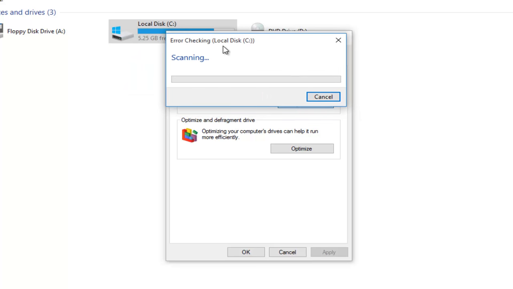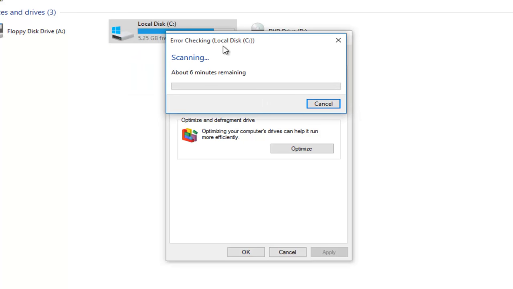So this error scan will begin and will take a little bit of time depending on the size of your hard drive. It estimates about 30 seconds are going to remain on my end, and you can see the timer is going up a little bit back and forth. So I'm going to let this finish scanning and I will be right back.